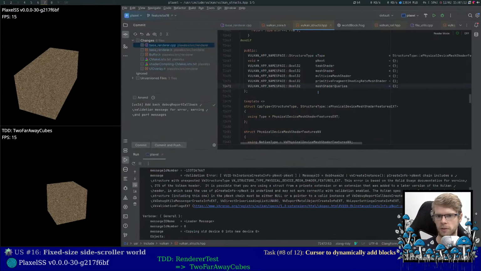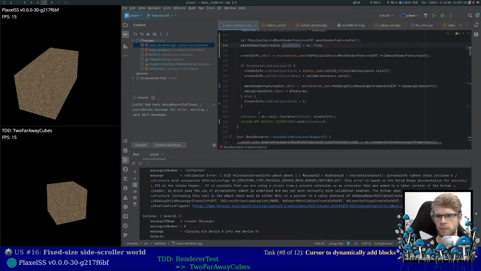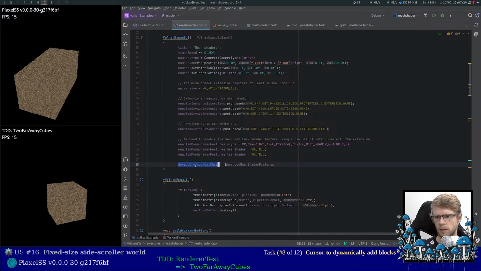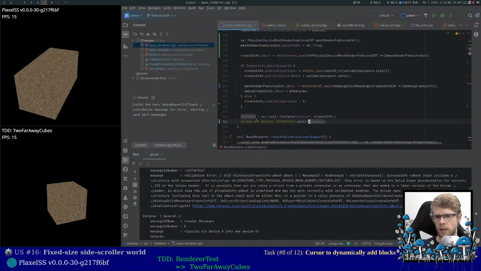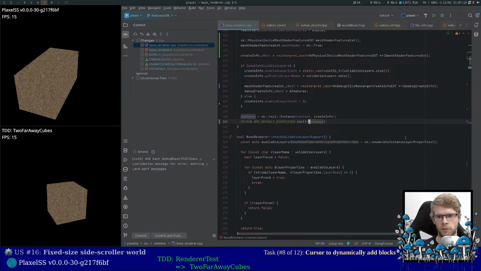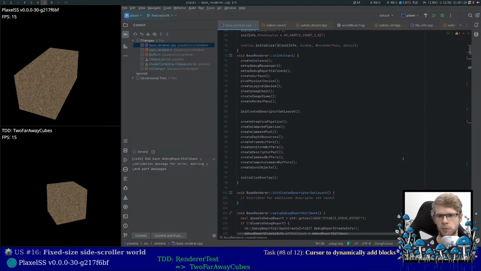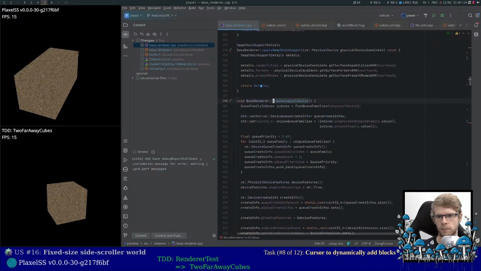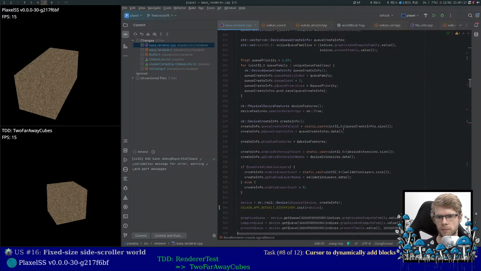Device create. Oh, I know the problem. I'm doing the instance create, but what I'm supposed to do is at the device level. Yeah, my bad.